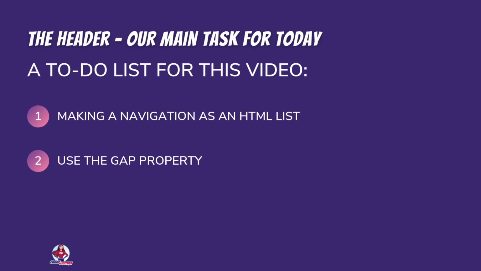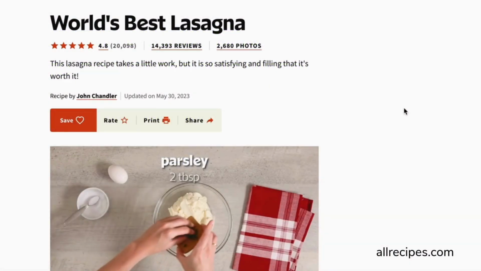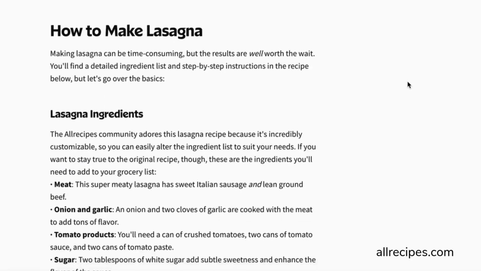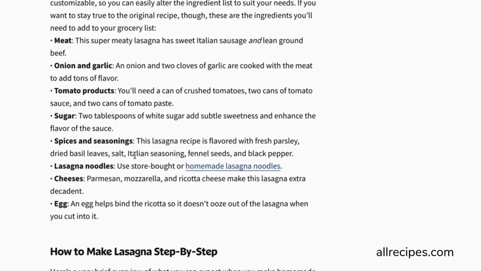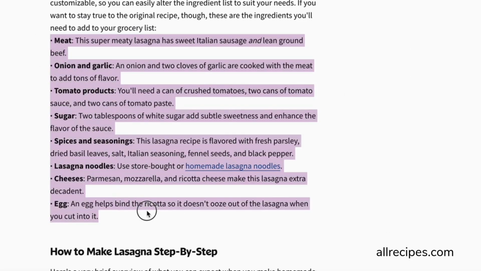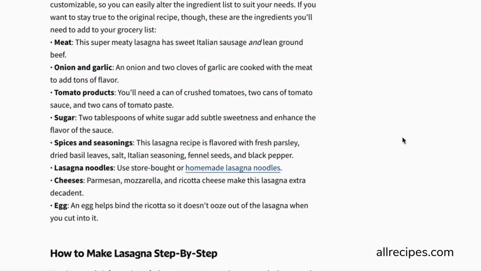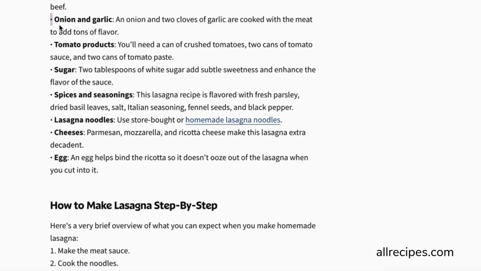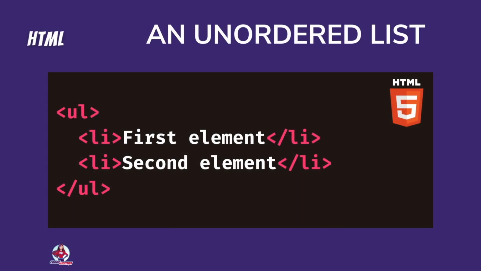What exactly are these lists? You've seen them before. Have you ever cooked from a recipe on the internet? Look at the list of ingredients you need to make the dish. That's an HTML list. See the dots before each ingredient? That's an unordered list, meaning the order of items doesn't matter. We will start with this type of list in HTML.